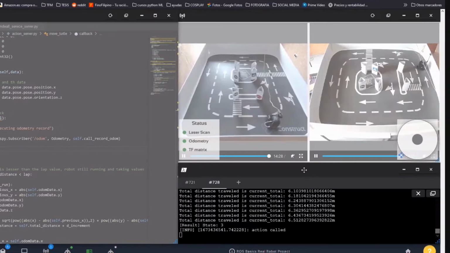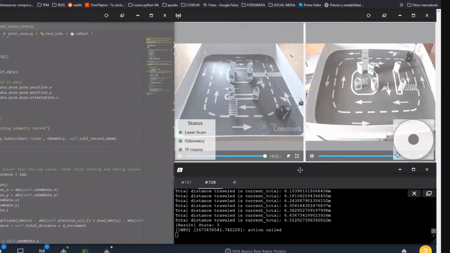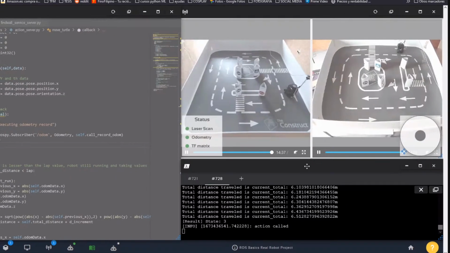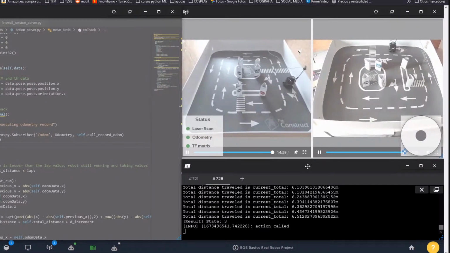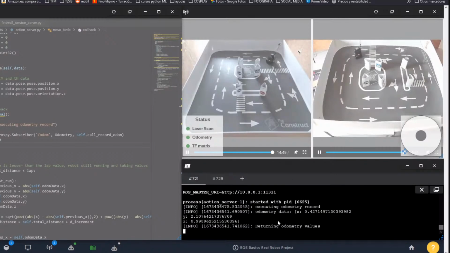We see it now. Yeah, I was saying that the total lap is 6.5, more or less. And once the lap is done, the action server sends the result. In this case, it is state 3, which means that it succeeded. So it finished, and then you just called it again. The action server console sends the odometry data for that lap. So is this output because it already finished the lap? Yeah, this is the result. All right, great.